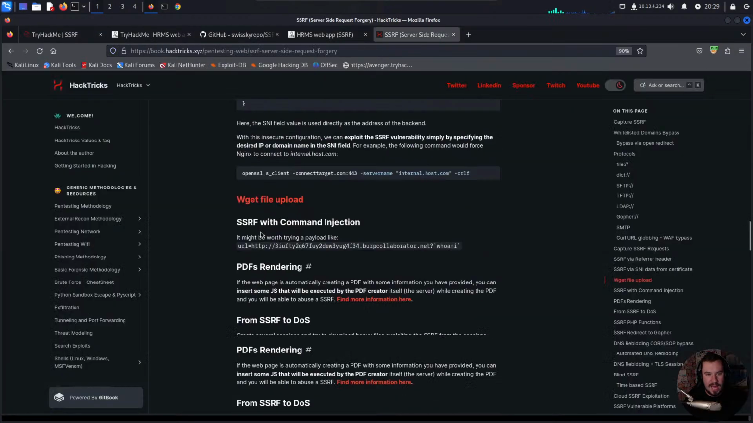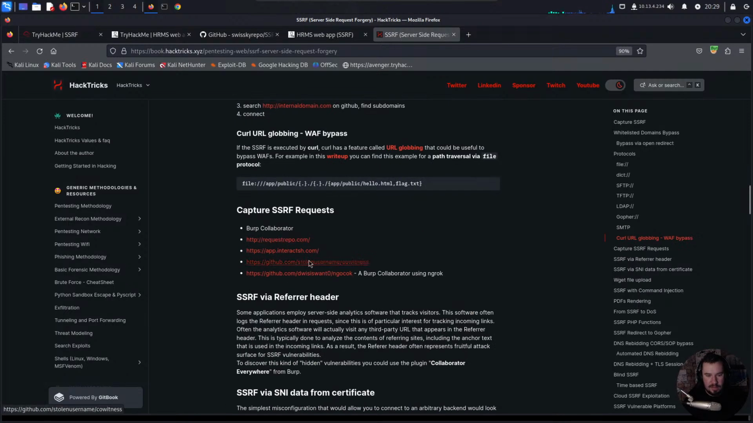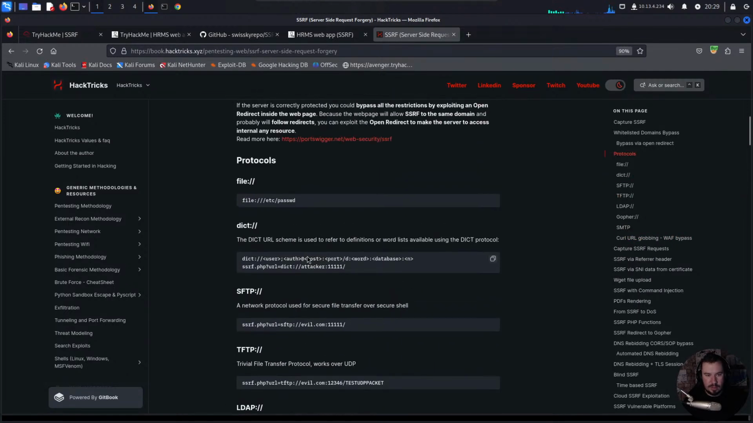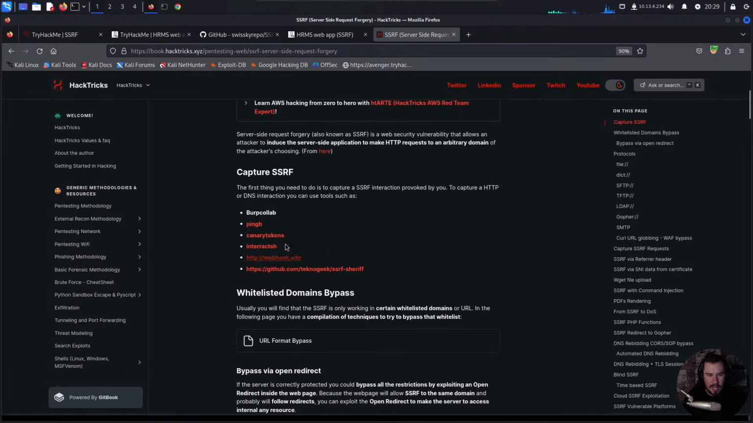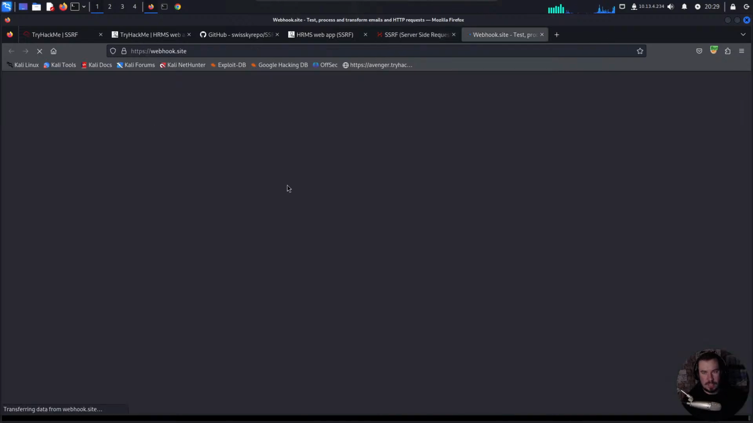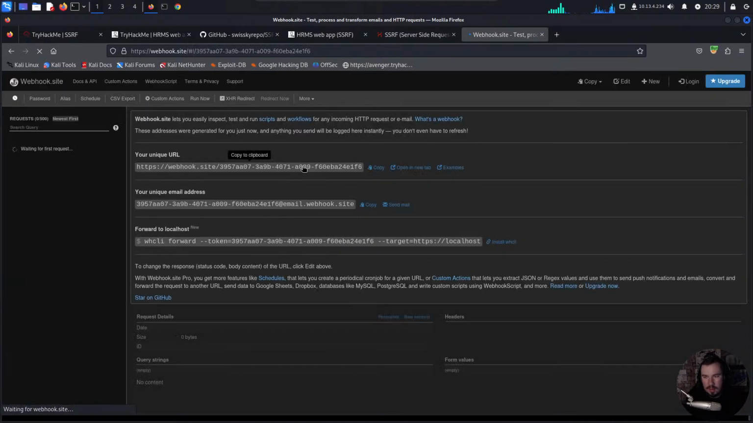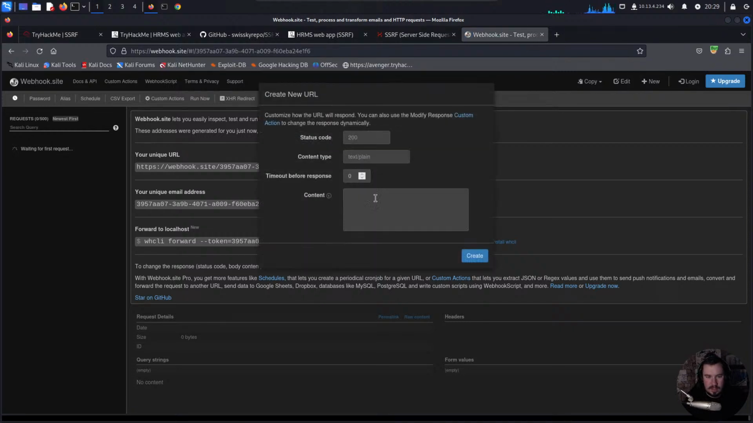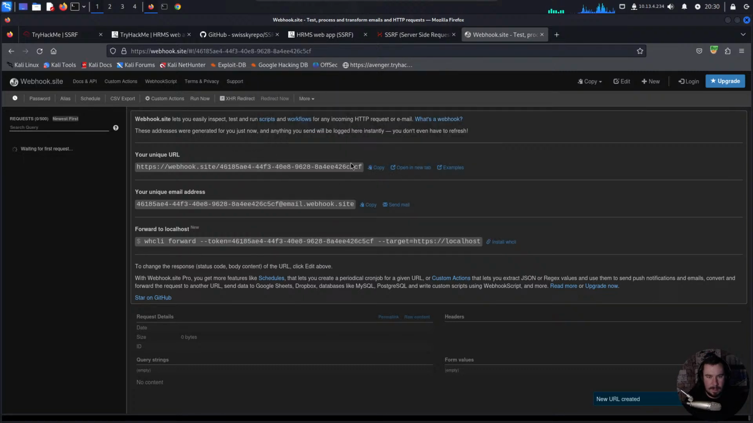If we go over to HackTricks here, I know they have a bunch. If you have Burp Suite, you can use the Collaborator URL, but if you don't have Burp Suite Pro, you can't do that. All of these will do the same thing, right? So I'll show this to you real quick. If we go to something like webhook.site and we go to new, status code, all this is fine. We'll just create.